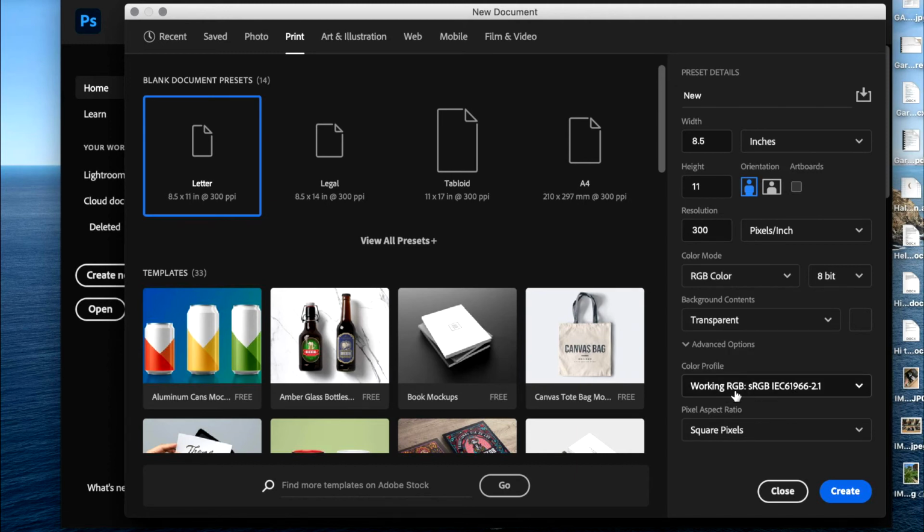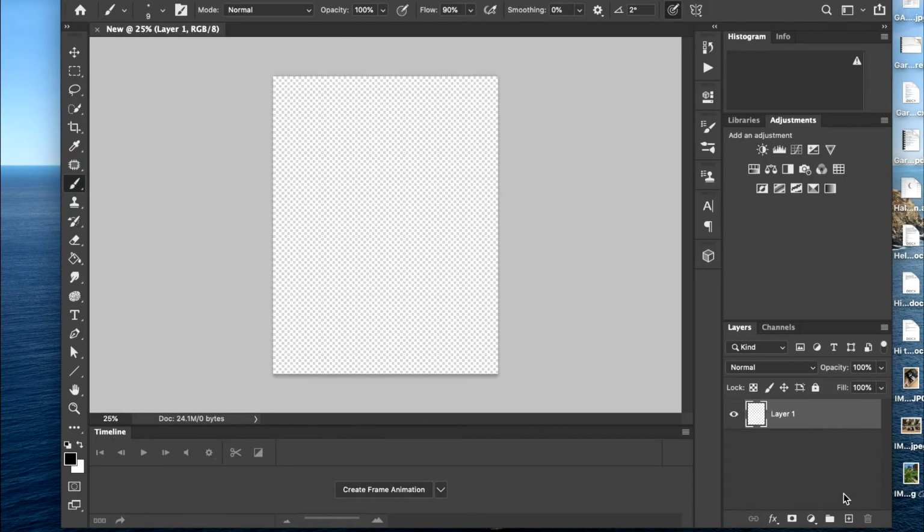Here we're going to go to RGB sRGB. This is more for a web version. And we're going to go to Create. As you can see here, our document has a checkerboard look on it. This means that it is a transparent background as of right now.